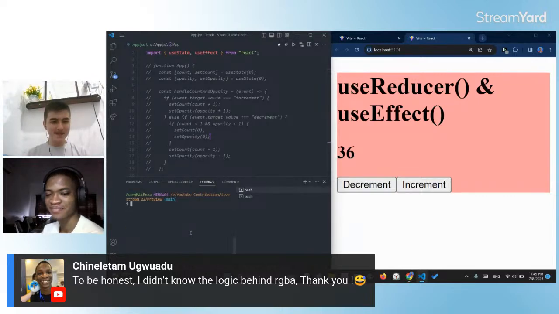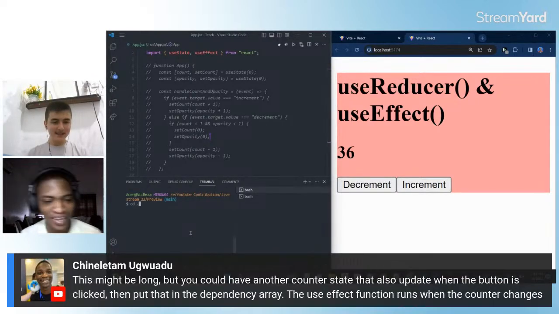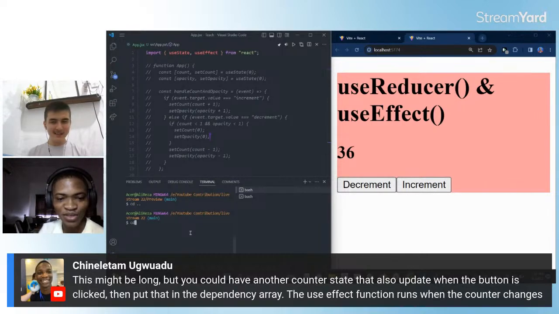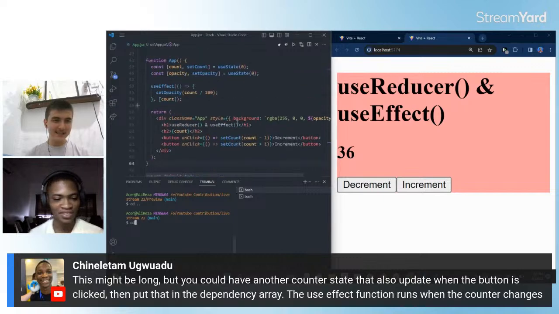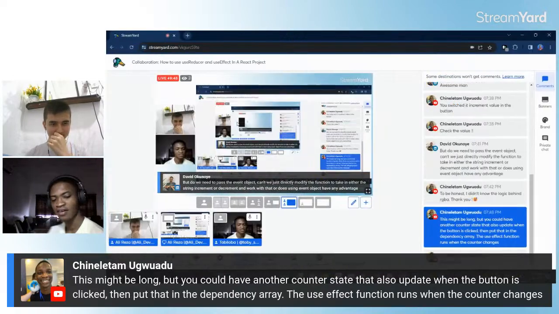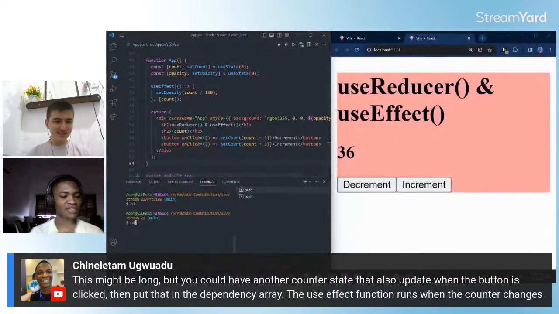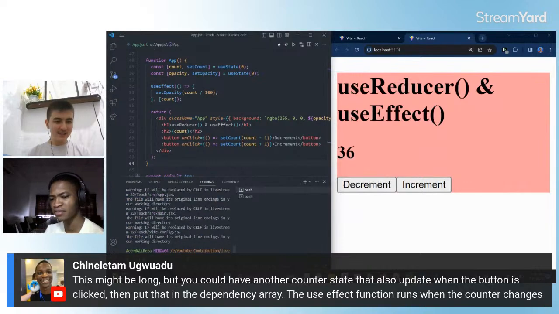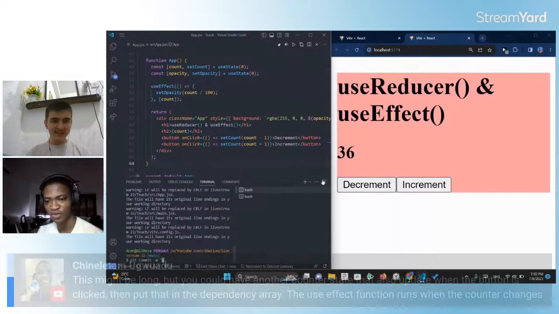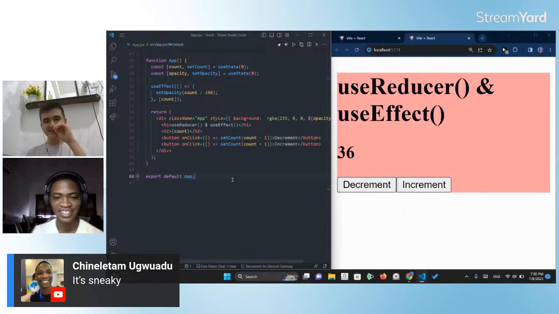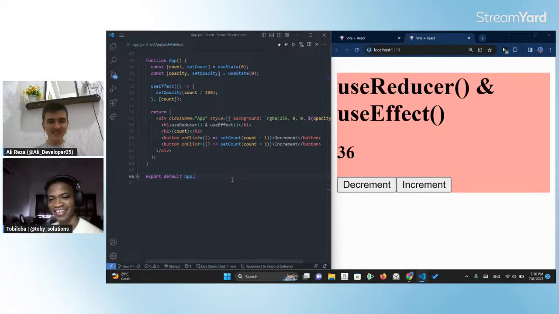So I said that this might be long, but you could have another counter state that also updates when the button is clicked. Then put that in a dependency array. useEffect runs when the counter changes. I think that's what it's doing with the opacity and the count, the same thing you're suggesting. It's sneaky, very sneaky.